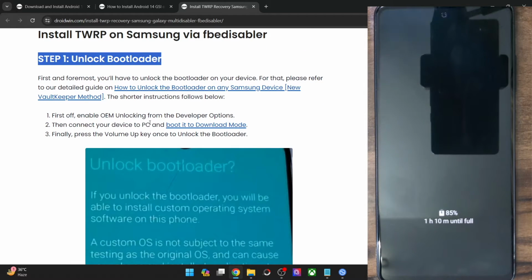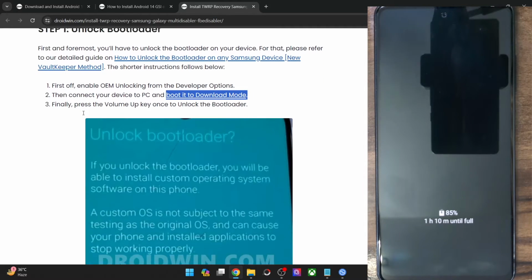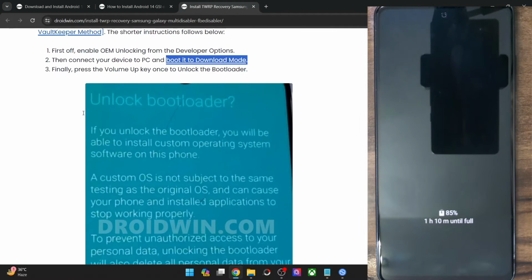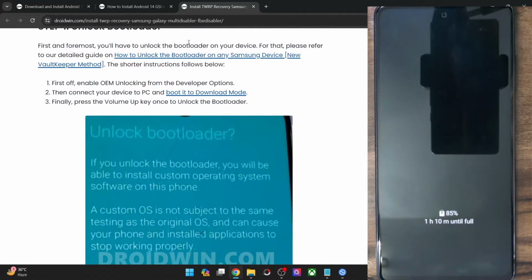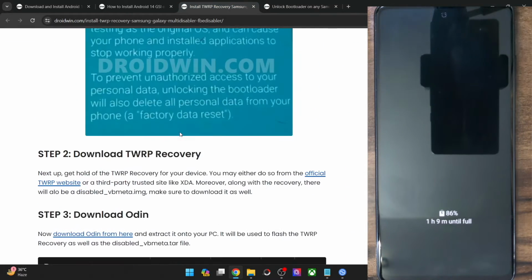to download mode via the adb reboot download command, or you may also refer to my guide. Once you are in the download mode, simply long press the volume up key once and then the bootloader will be unlocked. I have made a separate guide and a video on the same. You could refer to my guide or the video and get this job done. Once you have unlocked the bootloader, let's now proceed ahead.